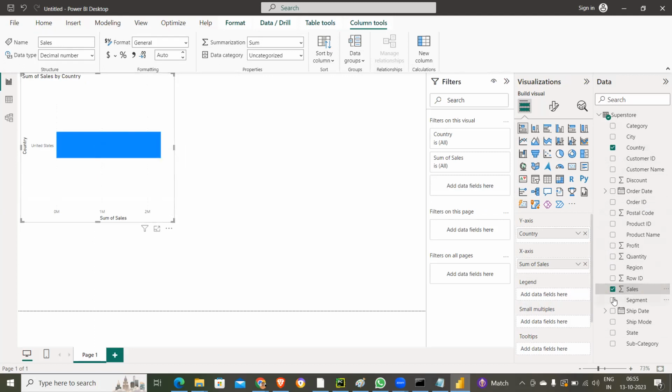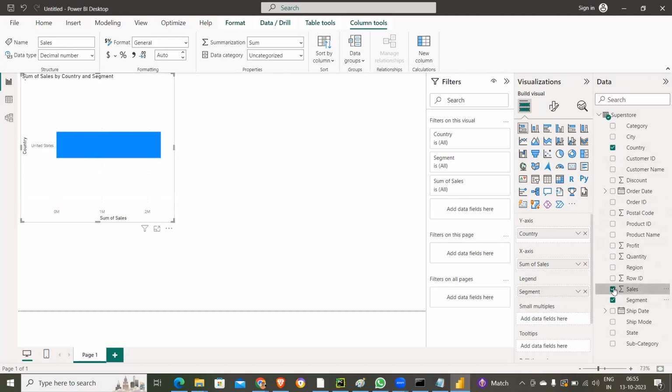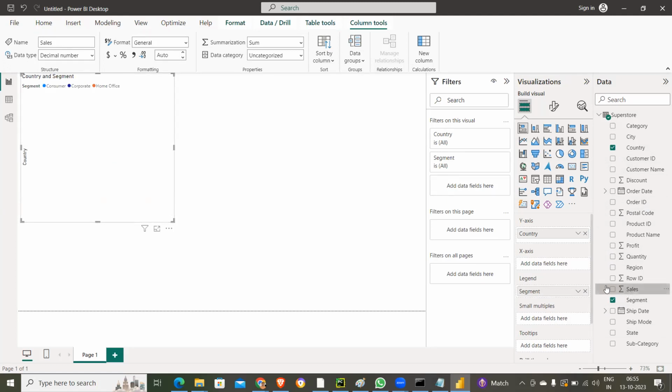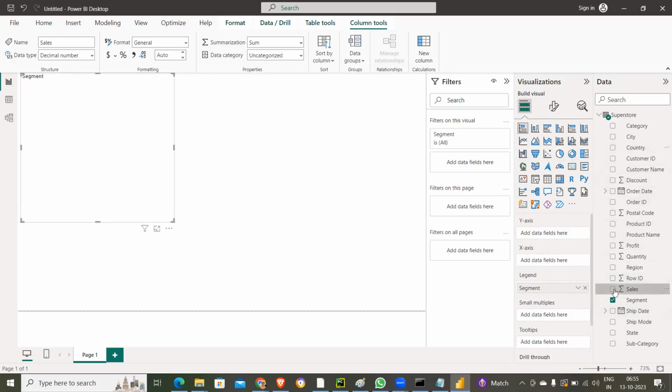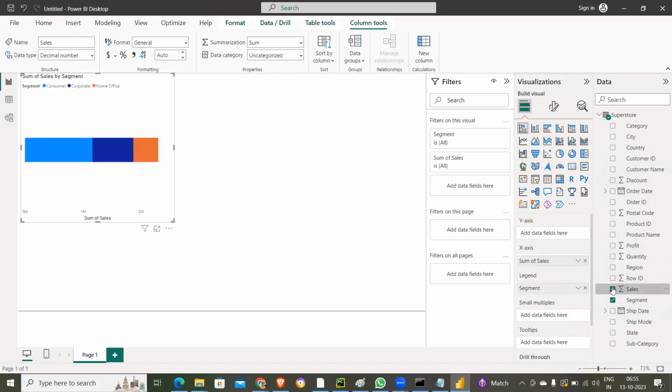Instead, let me select segment. Oh, okay. Country is here, right? Segment I have selected. So sorry. So I'll remove country. Instead of country, I'll take sales here. So see, this is a stacked bar chart. You have 3 segments. So this shows the sales on 3 segments, right?